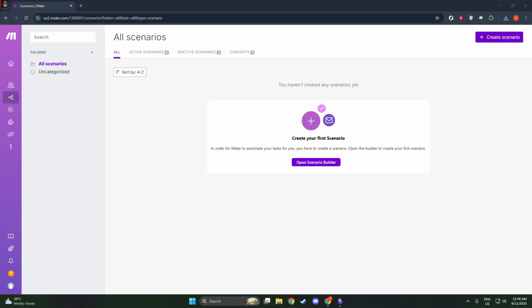To do this, navigate to your Make.com dashboard. You'll see an option to create a new scenario. Click on that. Make sure you're in the right mindset to visualize the flow of data and processes you want to automate between GoHighLevel and Make.com.